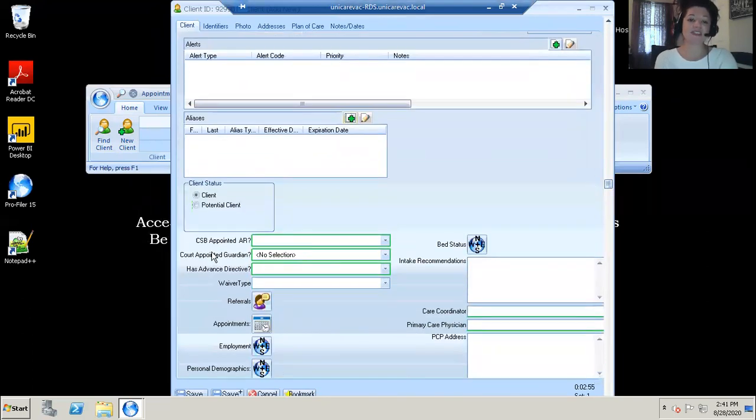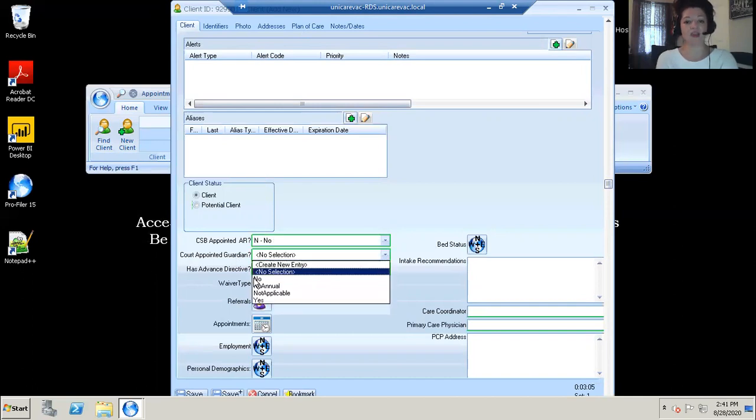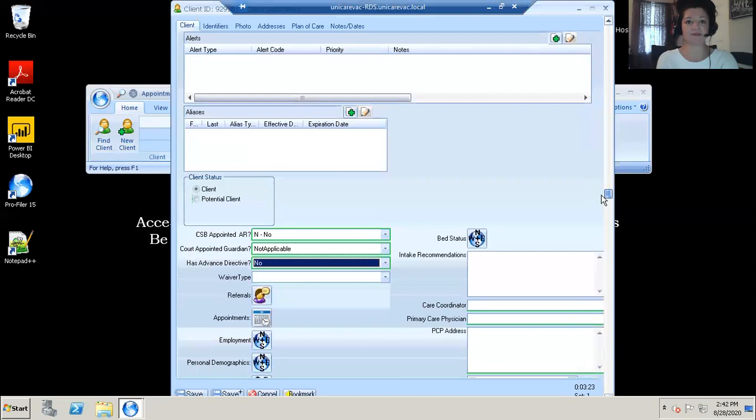We try to be person-centered around here, so we want to call people what they want to be called. This is where they have a CSB appointed authorized representative. I'm going to say no for this. If he has a court appointed guardian, I'm going to say NA. Does he have an advance directive? I'm going to say no. If yes, we want that paperwork. That's why it says see attachments. And waiver type is just for intellectual disability, so you leave that blank.